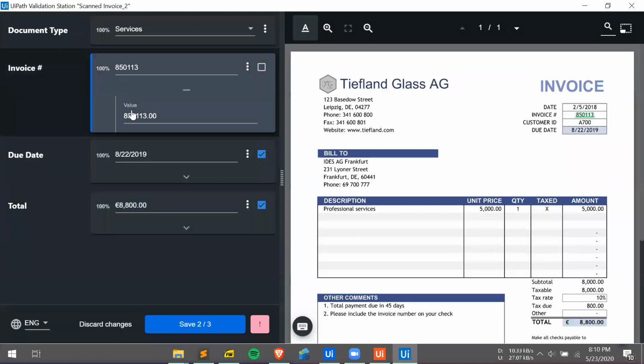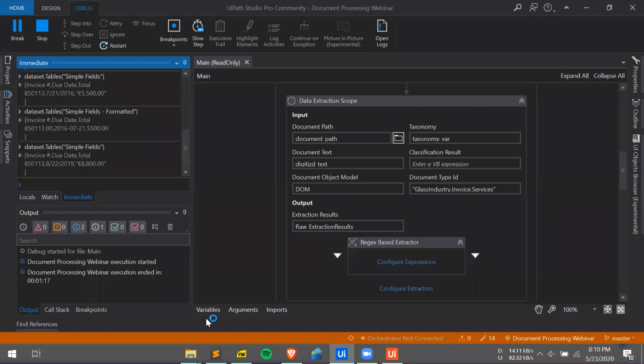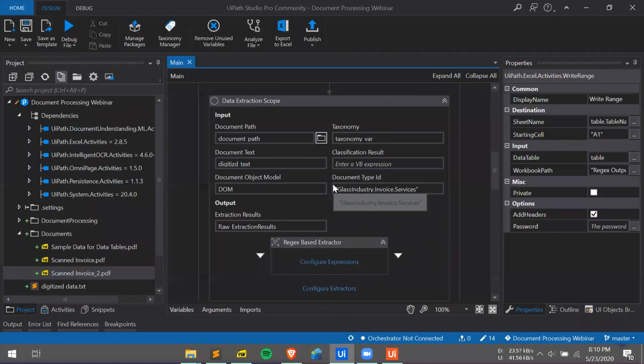Also, one more thing I want to point out is that you can see document type available here. This document type is a representation of what document exactly my data extraction scope has detected. Let me save and run this workflow in its entirety. Since I have hard coded the document type ID in here, it was showing a 100% value within my present validation station. We will show how to let the data extraction scope dynamically select the document after this.